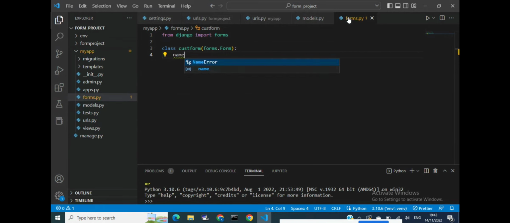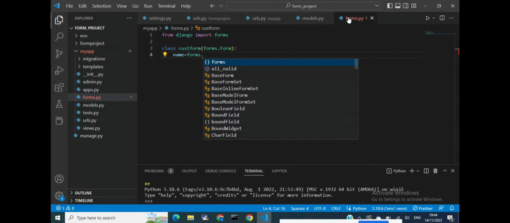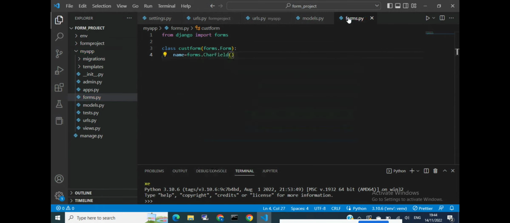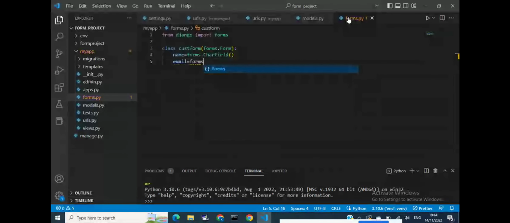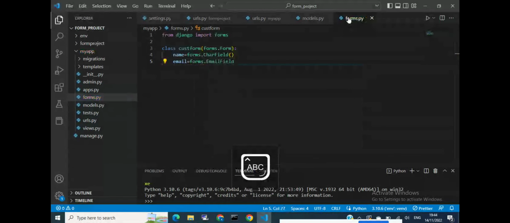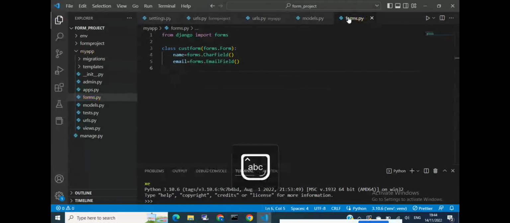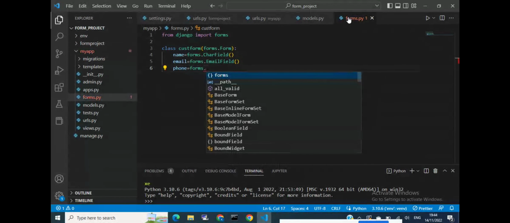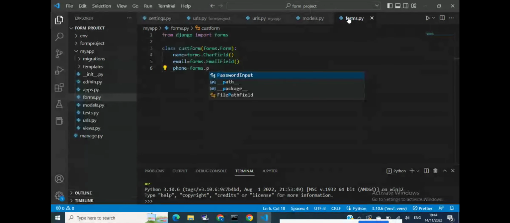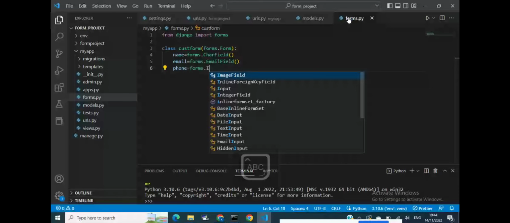I'll take name equals forms dot, see here also you will be having something called CharField, those kind of things are there. Then for email, forms dot, we'll check whether EmailField is there. Yeah, it's there. Then phone number. For phone number, you can directly take the IntegerField only. We don't have anything called positive big integer. Okay, we'll check whether it is there or not. No, it's not there. IntegerField is there, so I'll take IntegerField.